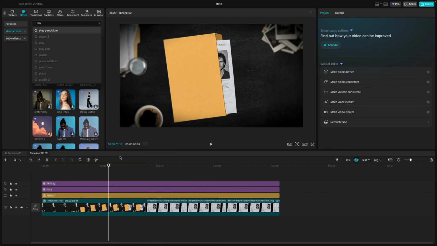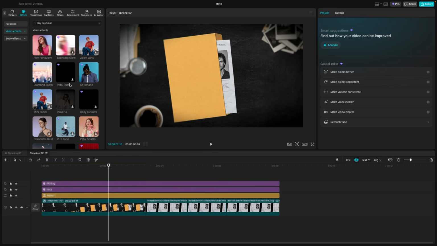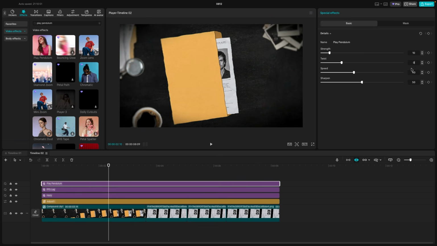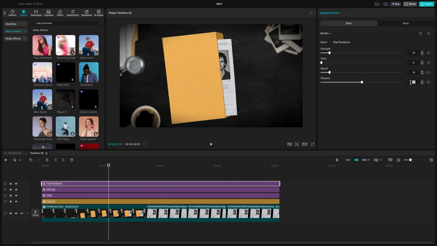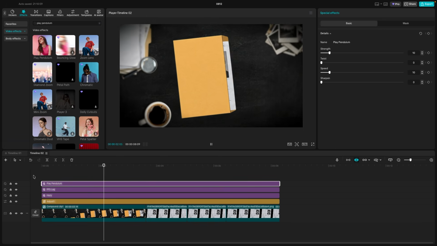And now I'm gonna add a play pendulum effect to create the shakiness of the camera, which is the most used effect I think. And for the settings you can just follow mine. I'm gonna set the strength to 10 and then the twist to 0 and the speed to 10 as well and the sharpen to 0. So it's gonna look like this.